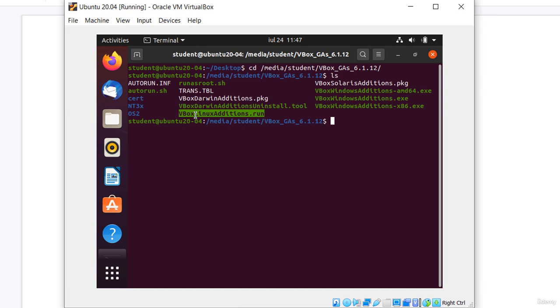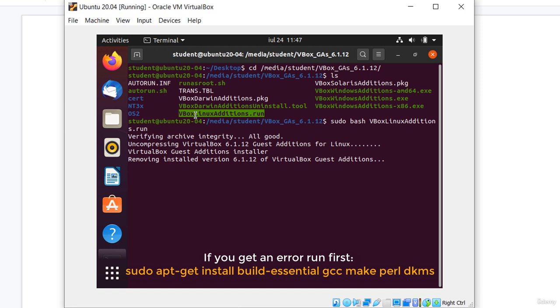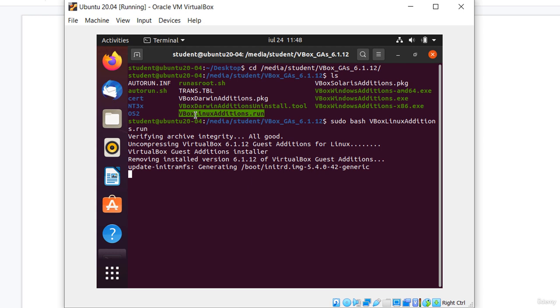As root, I'm executing the script. Sudo bash and the name of the script. You can use tab for auto-completion. This is one way of executing scripts in Linux. And it's running. It's doing the same thing as before.